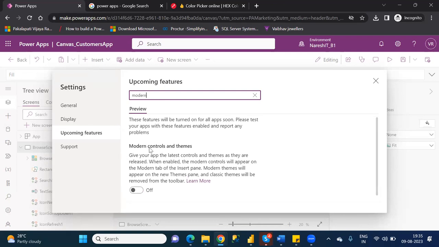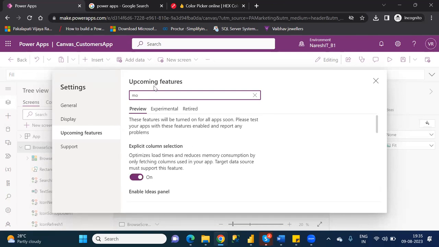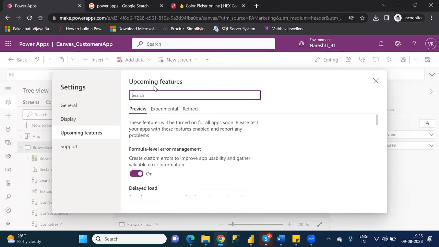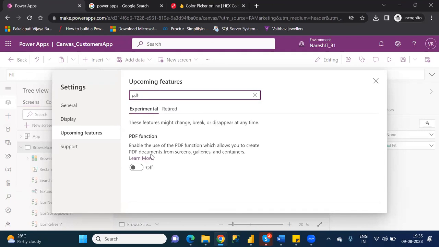Modern controls, this is the one. Or else sometimes, if you want to enable the PDF related, here itself. Understand? PDF function: if you want to implement it in Power Apps, these upcoming features must and should be enabled. Then only you can see those particular features in Power Apps. Otherwise, after applying the PDF function also, it will throw an error, because you need to enable it here itself. Understand clearly or not?